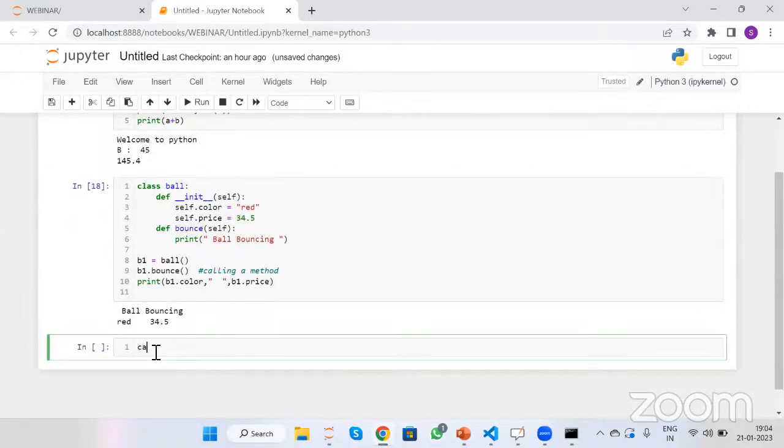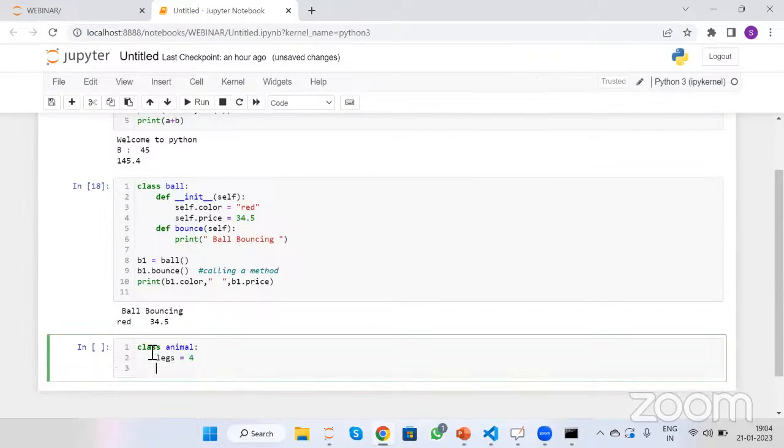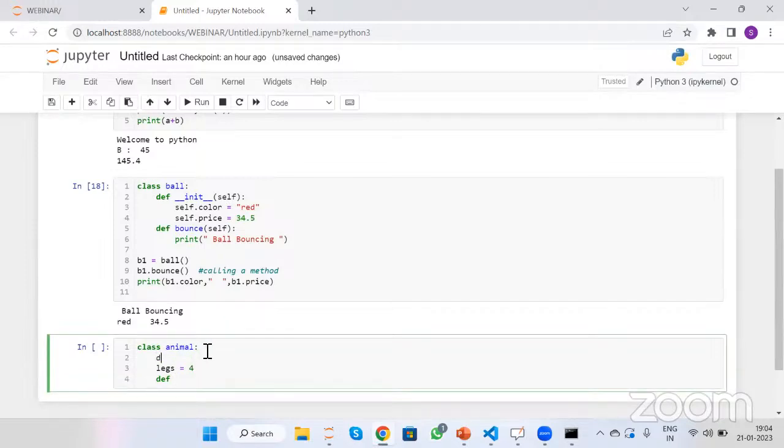Yes, for the simple inheritance or single inheritance, I should have some class, that is animal, and I'm having some attribute like legs. Usually animals will have 4 legs, right? So the common properties are given in the animal class. Let me define this in the constructor itself, def __init__, self.legs, that is 4.